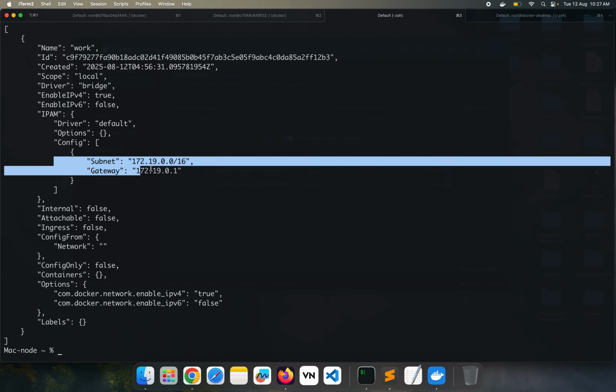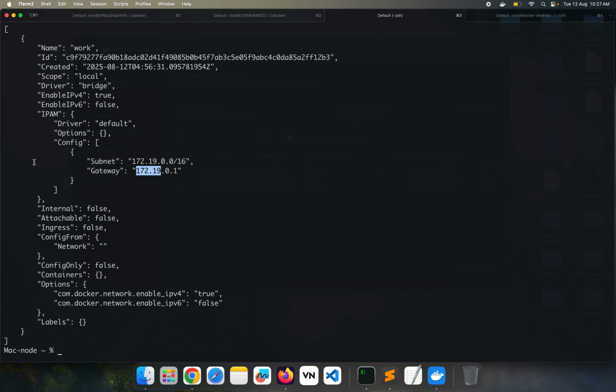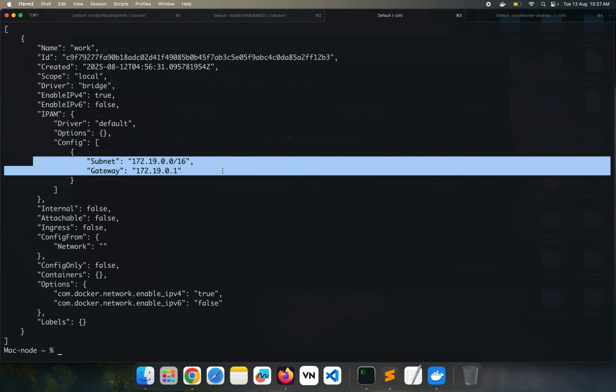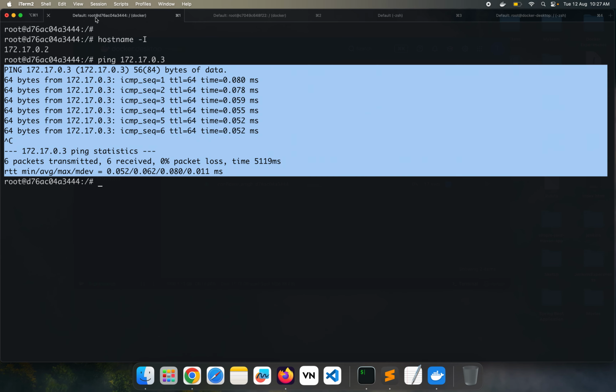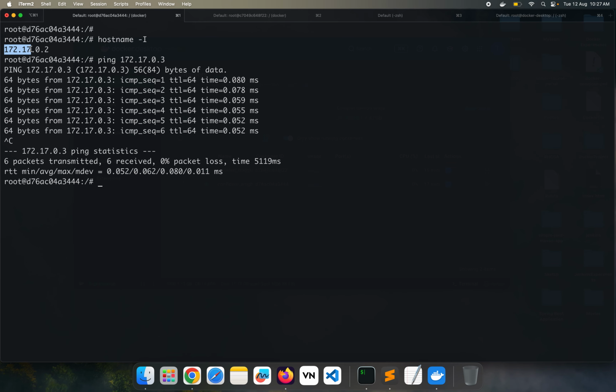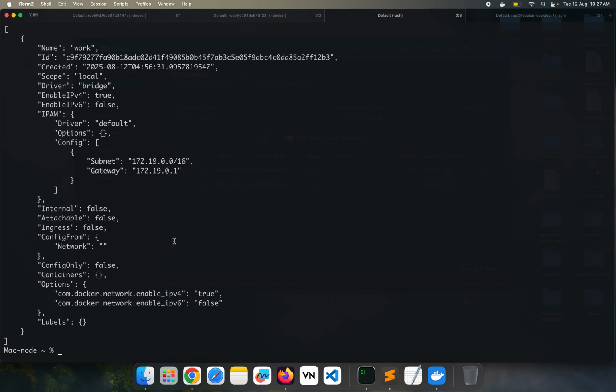If you see the subnet part, that is 172.19.0. So if you connect any container to this specific work network, we are going to get assigned 172.19 series of IP addresses. If you go back, we have a 172.17 series. Okay, the work network is going to have the 19 series.